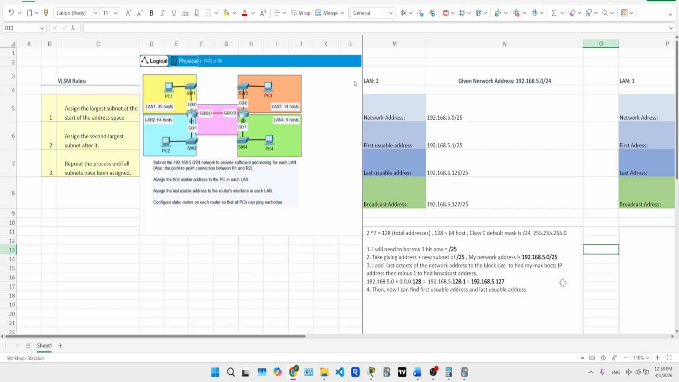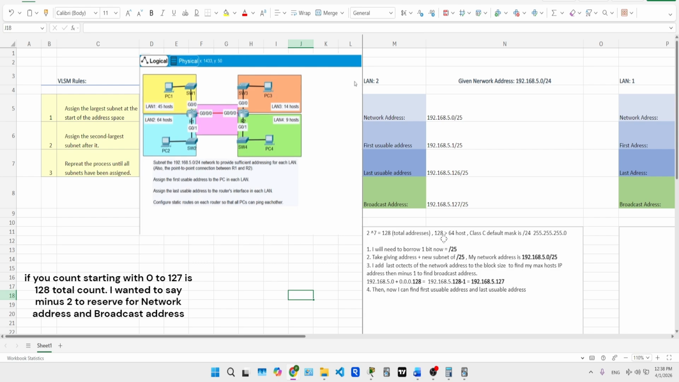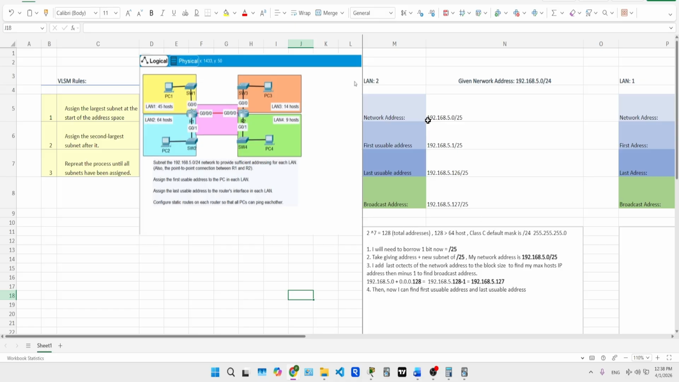What's the word for that? I'll get back to that. I know I said that wrong, but anyway, I know I need 128 because it's greater than 64, and I know this is a class C because it starts with 192. That means I need to focus on the last octet. That's just my thought process. And the default is /24, so you count up to /25 because you borrow one. So the only change is on this octet.